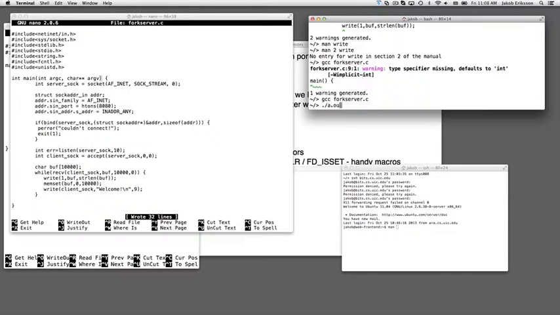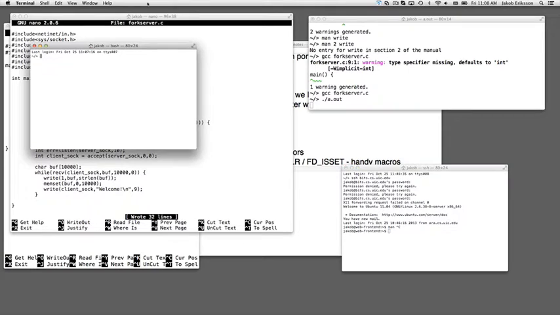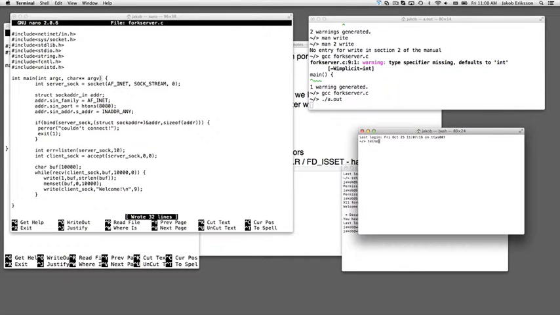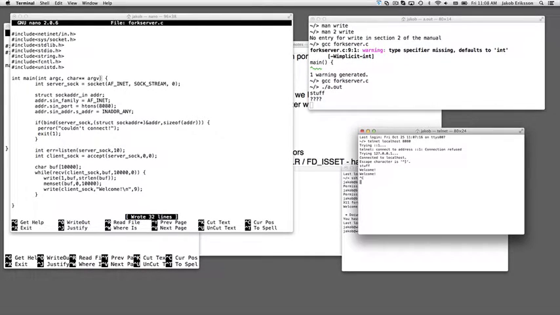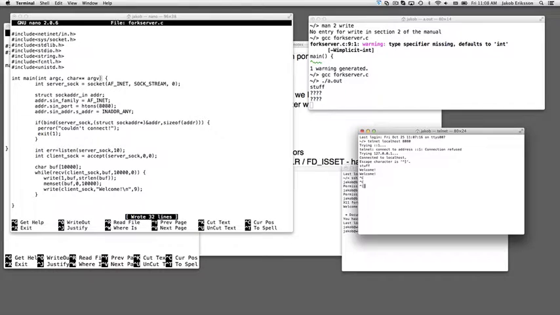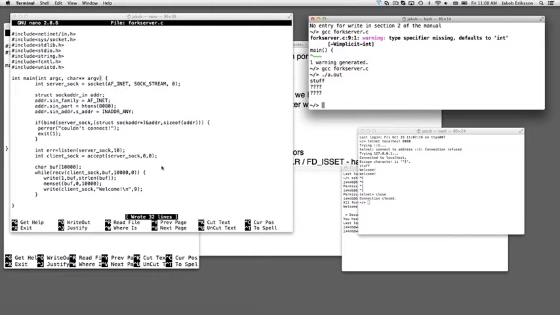Anyway, so we're running it. Let's talk to it. Okay, so that's working. Close that. Let's see. There. That was not NC, it was telnet. Okay, so now the server stopped. Okay, so that's not what we want, right?